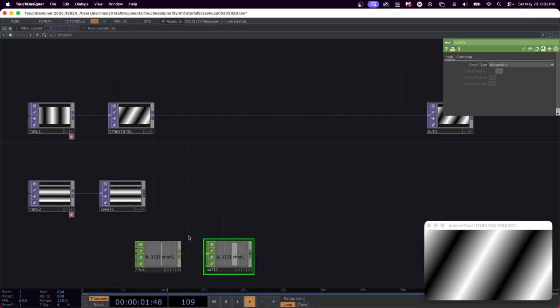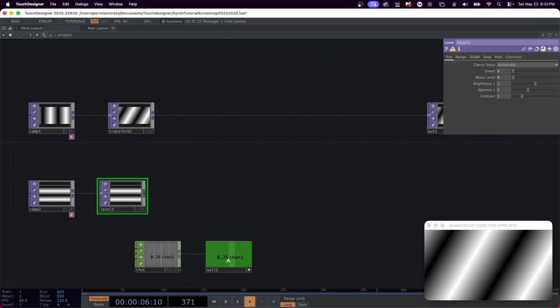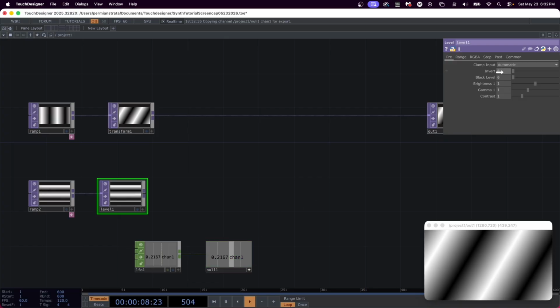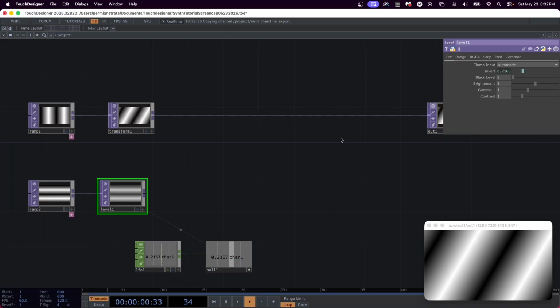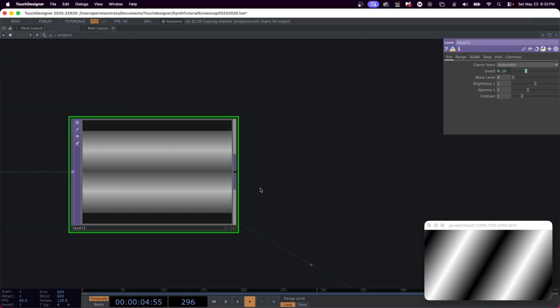Click on the plus button to the bottom right of null 1. Click on level 1, and then drag chan 1 from null 1 into the invert channel, and select Chop Reference. This makes the image pulse slightly.